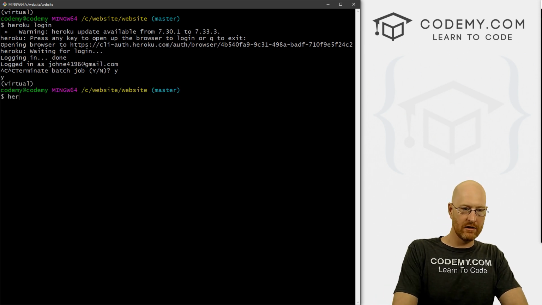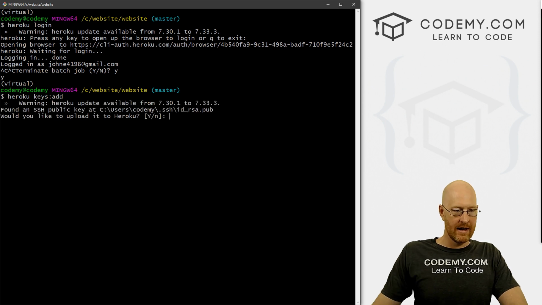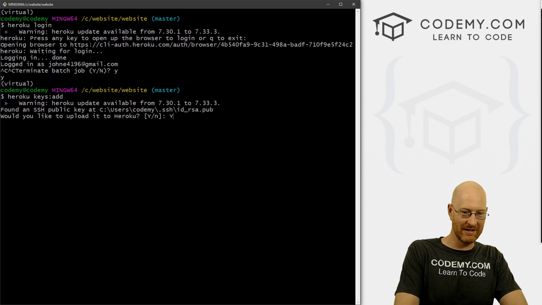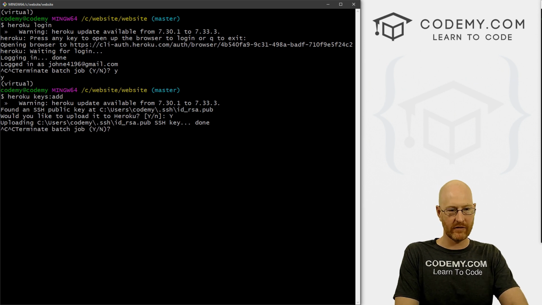So now we need to add our SSH keys. So let's go Heroku keys:add. And it's saying, hey, we found your keys in that hidden directory. A lot of good that did. Say, do we want to upload it? Yes. All right, so that's done. Hit Control-C to break out.